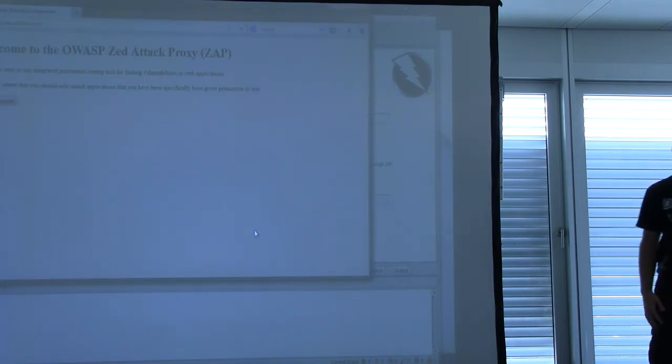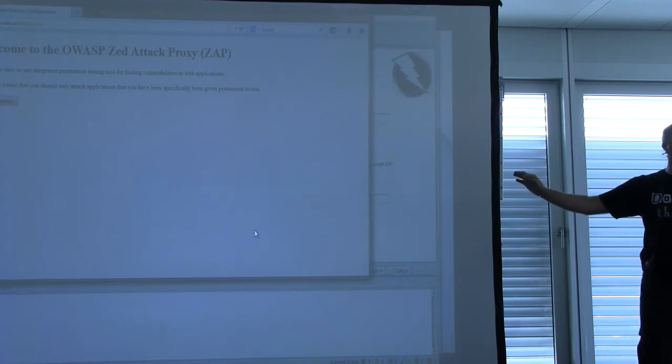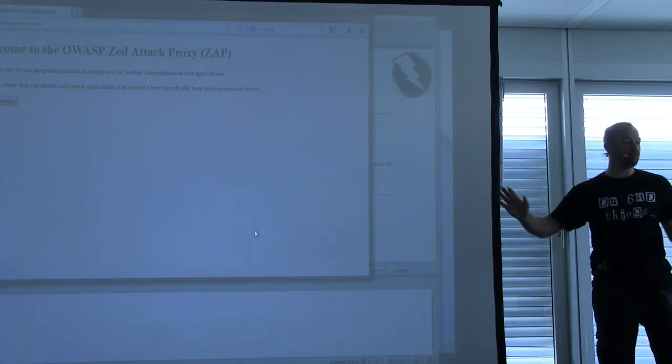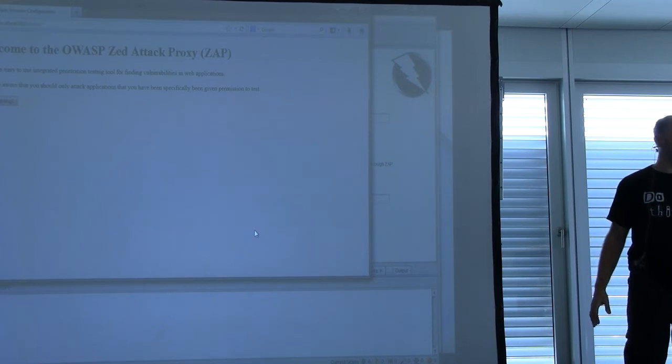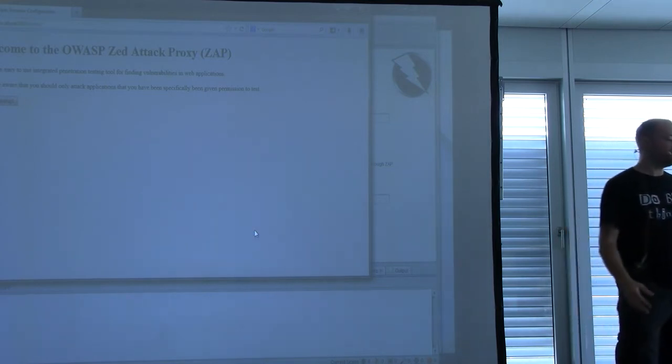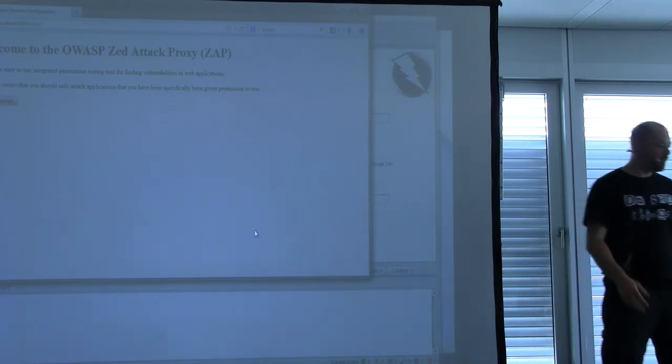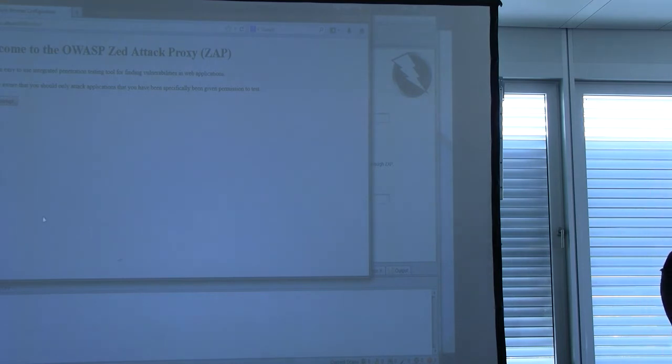So we now have a brand new profile, which has no configuration at all. It's just out of the box. All we've done is pass a URL across to it. And this is a URL pointing to ZAP, and it's got a click to set up button.